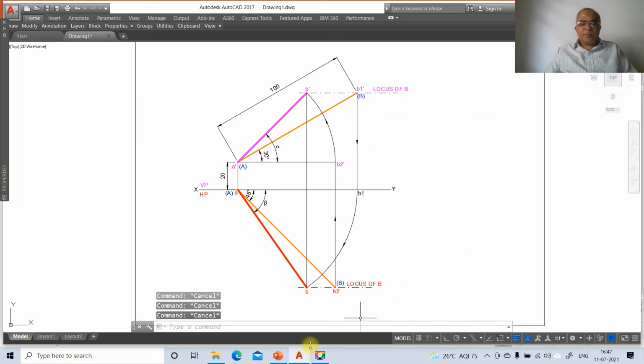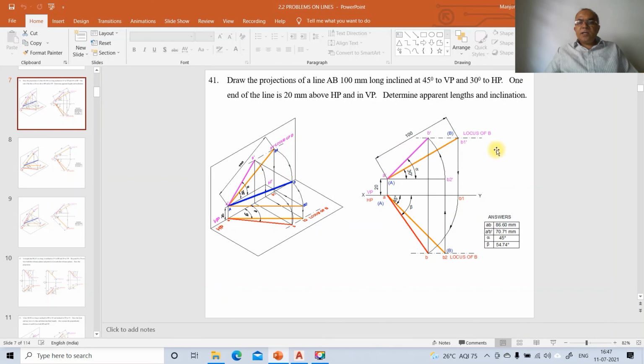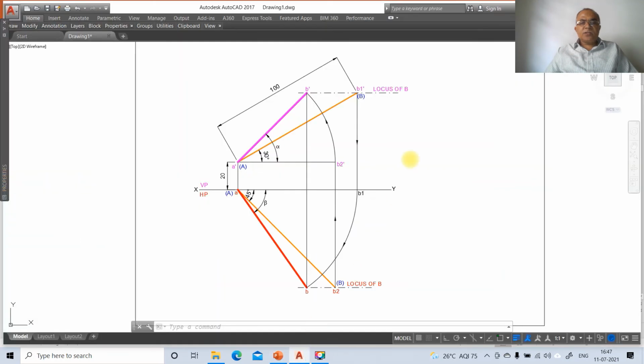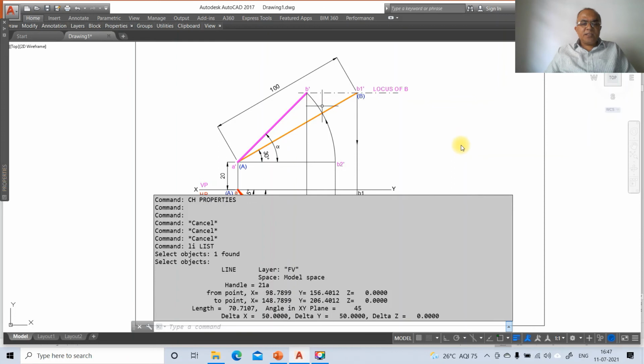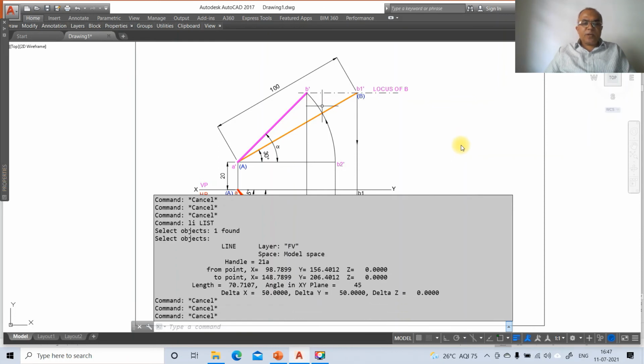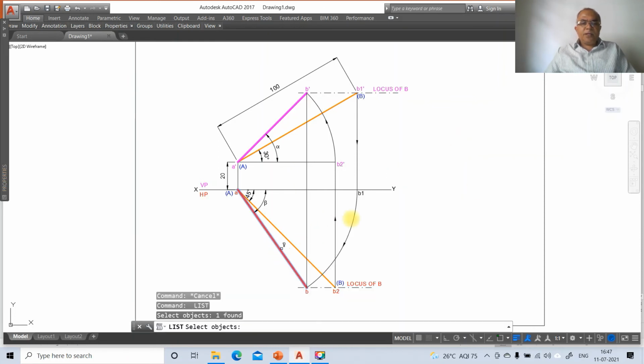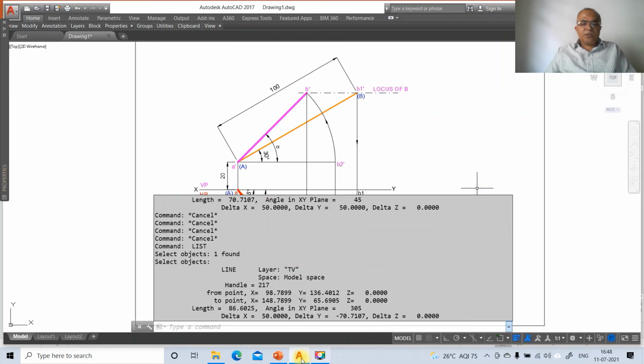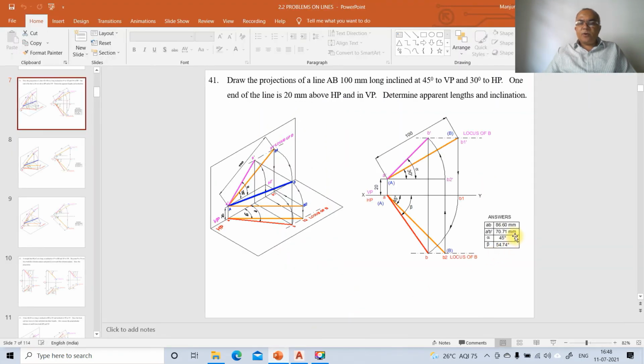And then this is how you will be able to write the conditions. Now what we need to write is the answer. What is the length of AB and A dash B dash, we need to find out. We have already found out the alpha and beta. So you just go to list. So you just click on A dash B dash, it is 70.71. Then here B, 86.60. 70.71 is A dash B dash and AB is 86.60.